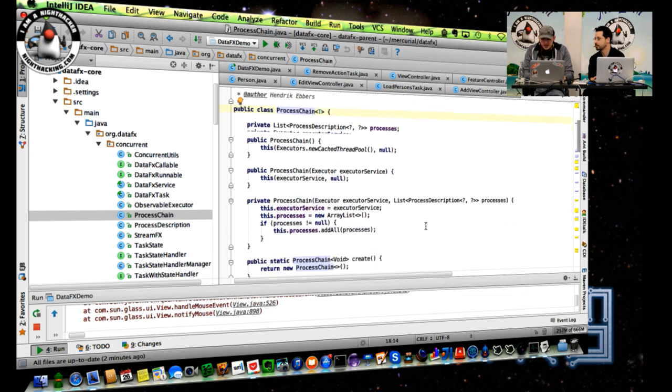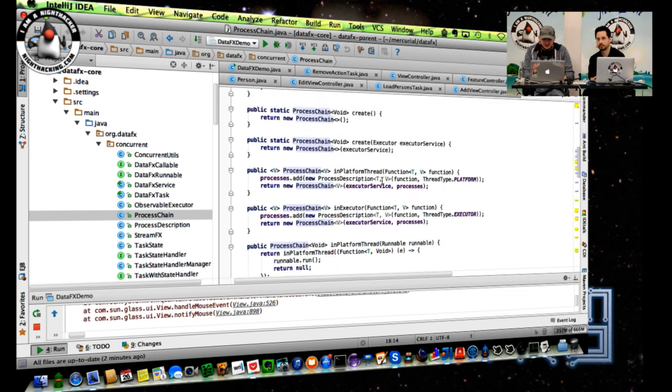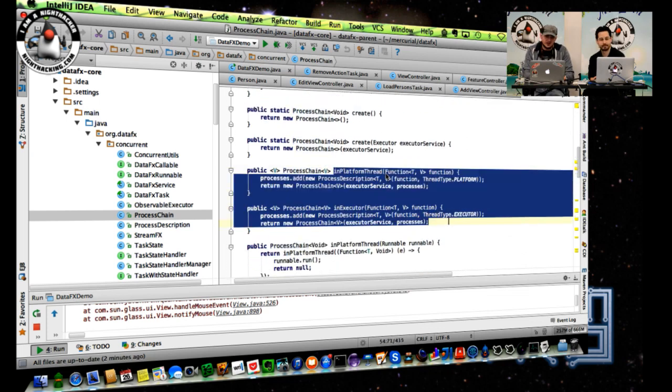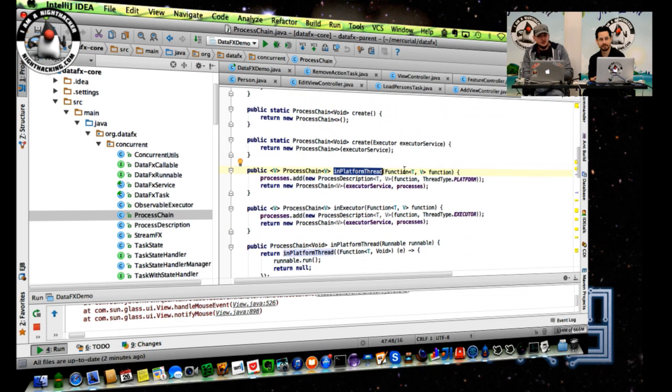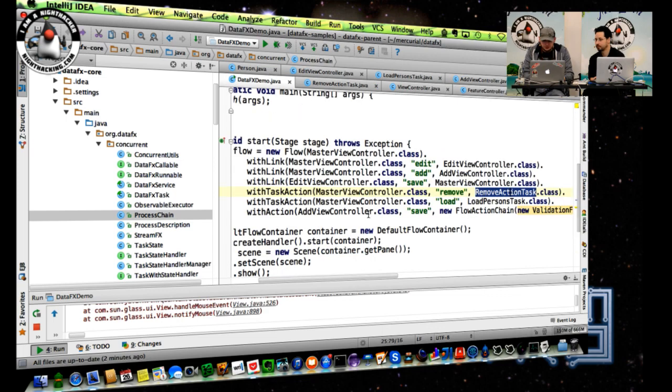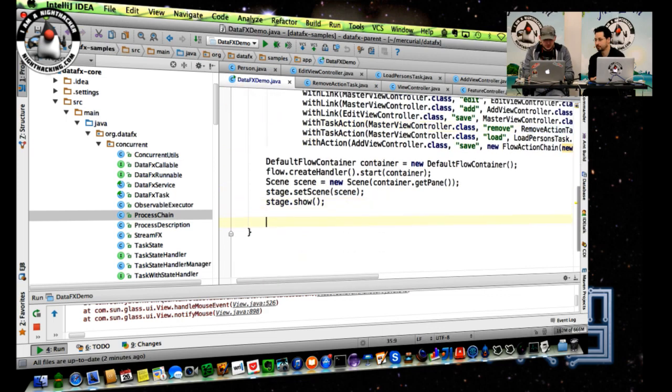And the great benefit is that, here you can see, you can say, okay, I want to add a function that is running in the platform thread, I want to add a function that is running in the executor thread. And the great benefit is that we use all the new Java functional interfaces here. And by doing so, I will show you what you could do.